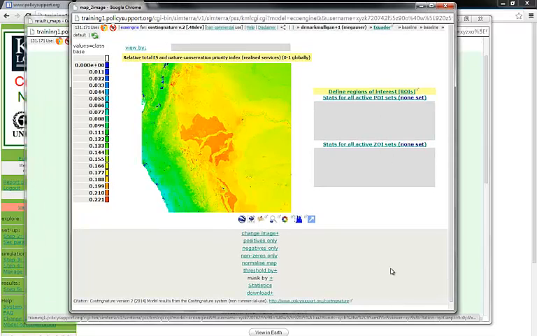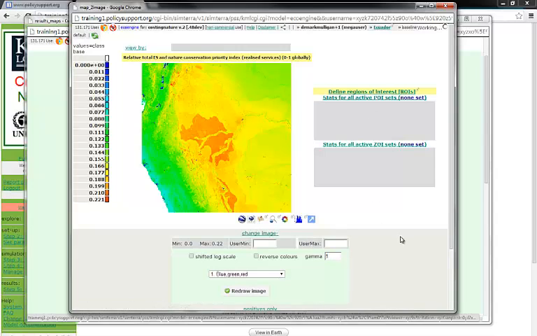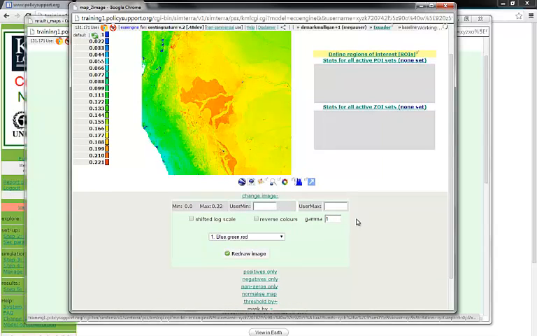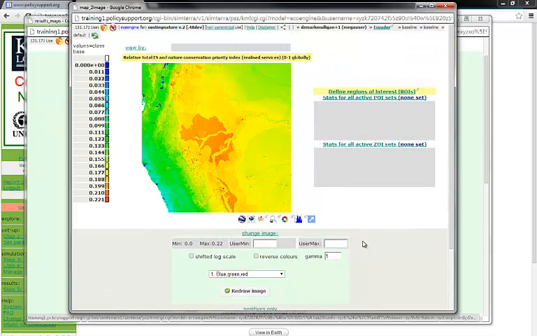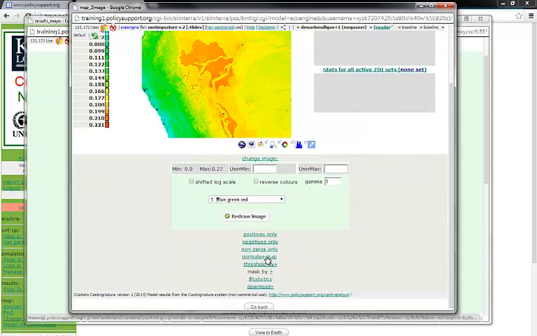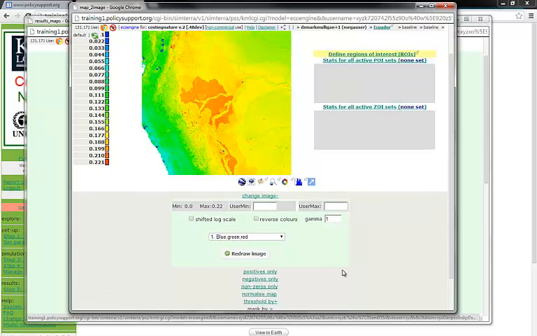And we can also then do other things with the map, and this goes for all the output maps. We can change the image underneath here. We can set minimum and maximum. We can change the color scale. We can look at positives and negatives only, although this is less useful for costing nature because all values are positive. But we can also normalize the map. We can do thresholding, so we only show a certain range of values. We can mask it by another map. We can look at statistics, or we can download this map.